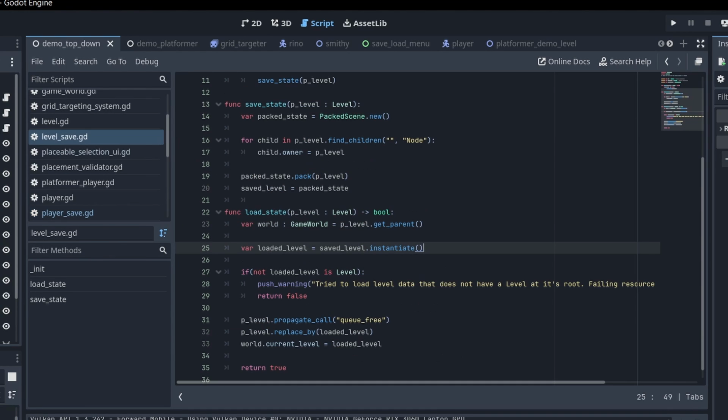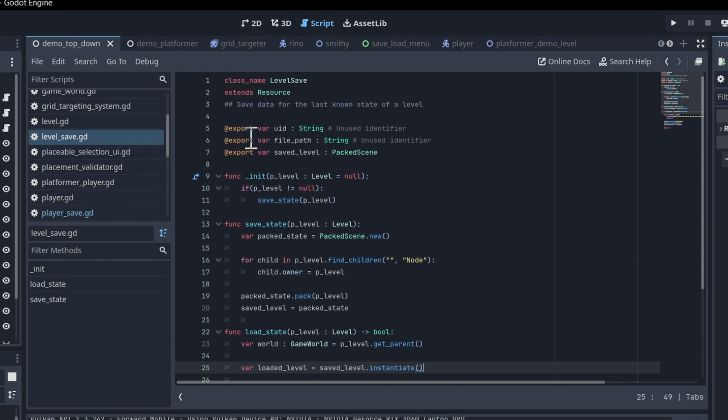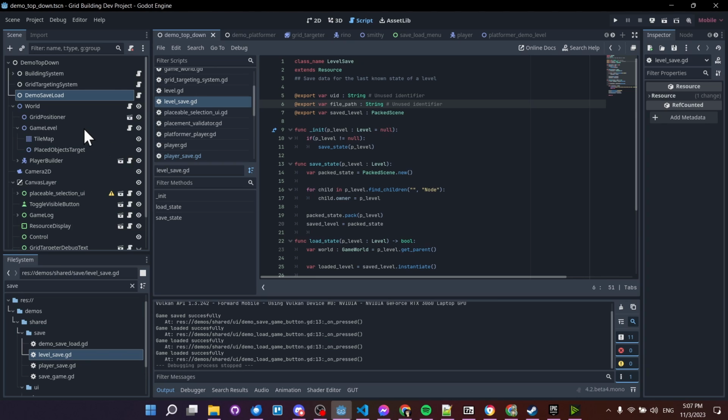If we look at level save, I'd have the same thing here. So you can see here I'd have a UID and a file path. Now currently I'm not using that, but if I was to be instantiating game levels that aren't attached to this main gameplay top-down scene, then I need to remember which UID and file path I pulled the game level from so that I would know which game level I'm associating the saved level state with.